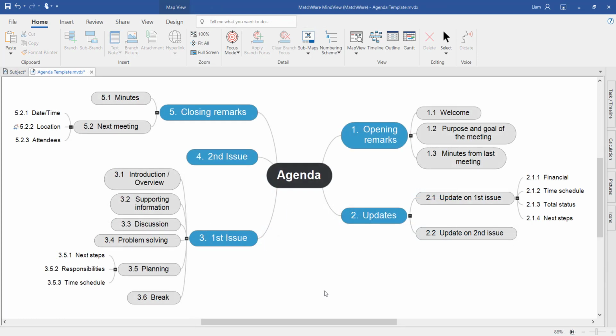In this simple example, I've built a mind map outlining an agenda for a meeting. You can see how the main branches are very clear agenda items, with the sub-branches acting like the sub-agenda items.